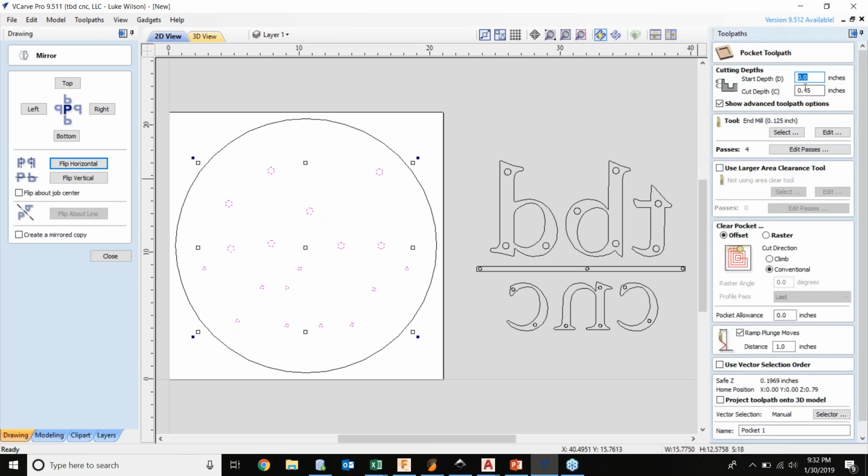So I'm going to use a pocket tool path. We're going to use 1-inch dowels. So we want about half of it to be in each side, and then we want a little bit of space to give that floating effect. So that's where we get our cut depth of 0.45. So that leaves 1/10 of an inch between the letter and the backing board.